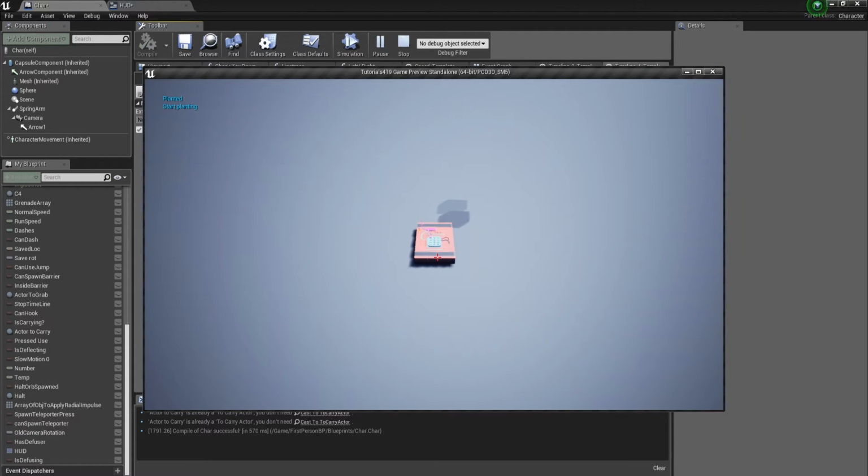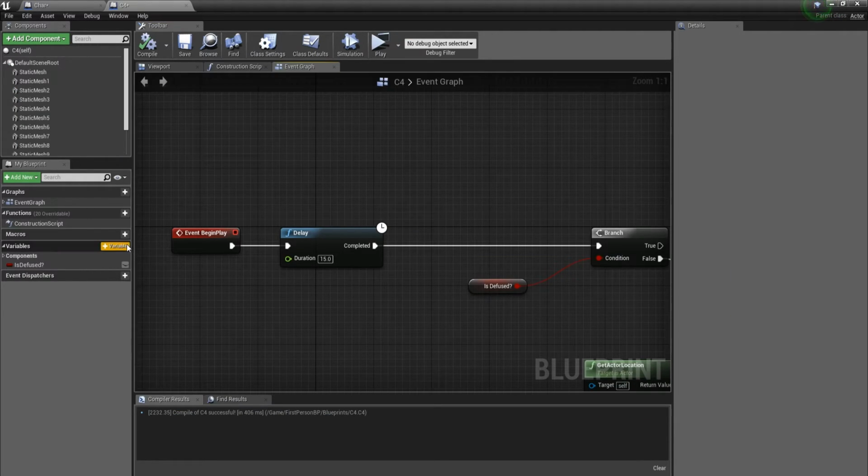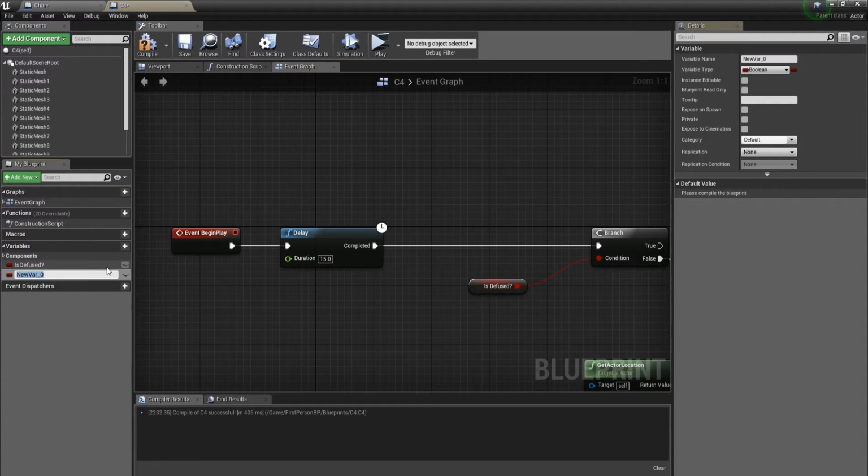And now this should all be working. So I'm going to plant 1. As you can see, it's charging. I'm going to get the diffuser. It's going to charge even faster. As well, guys, we need to create one new variable in here. So let's call this has been diffused.